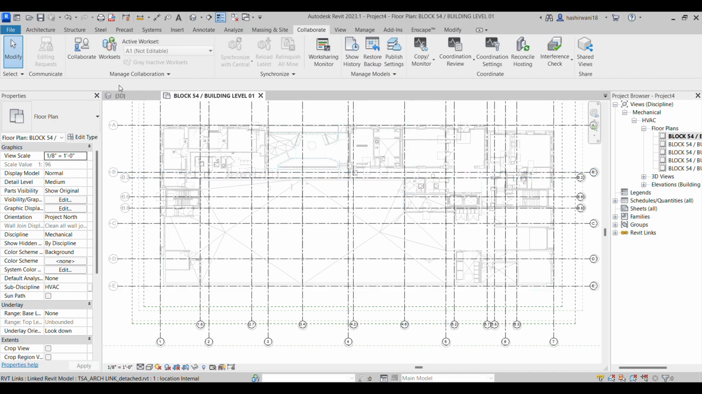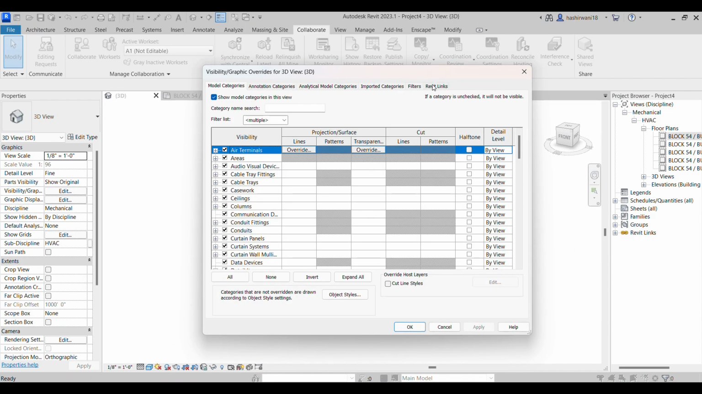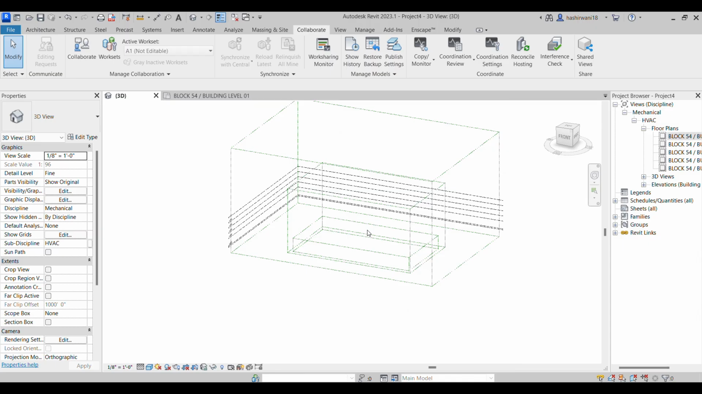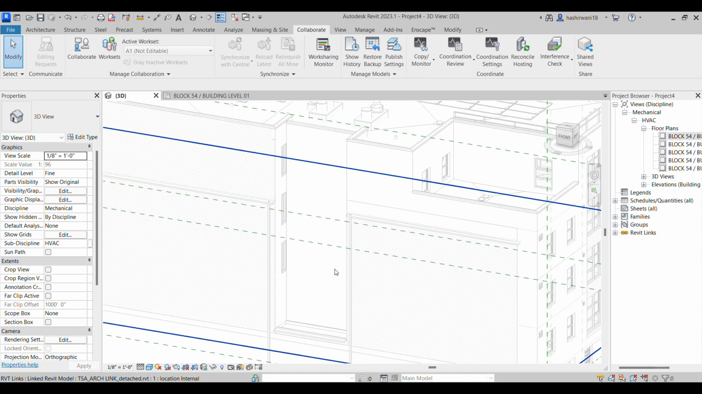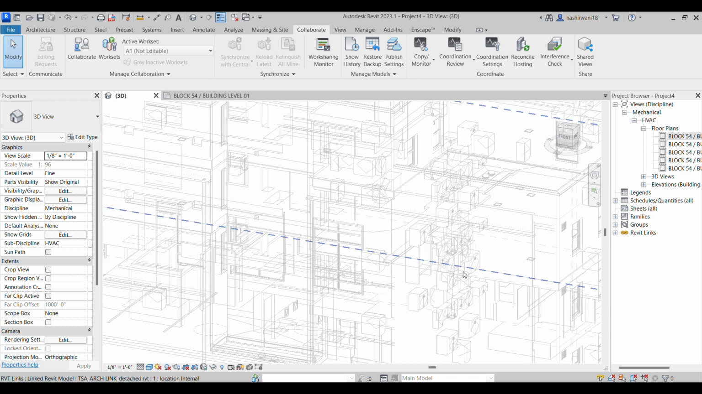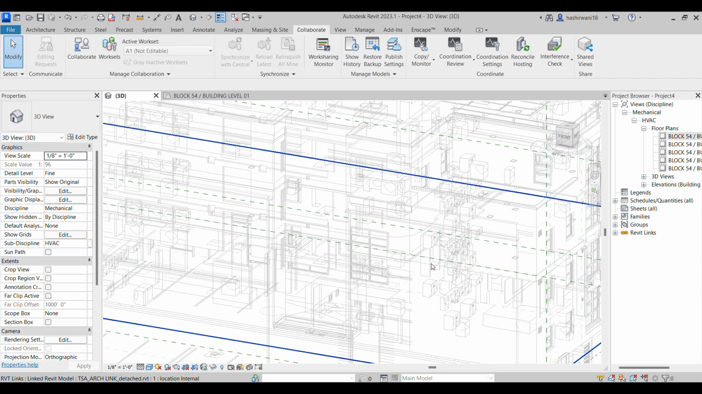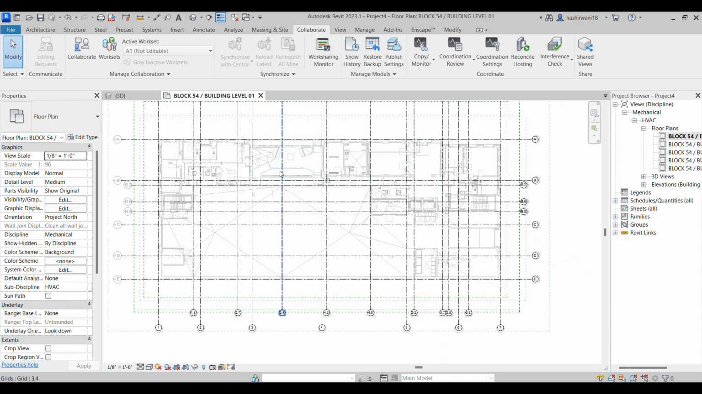So let me show you another option that we have. I'll go to VV, turn on the link here, and go to half tone, but I go to underlay as well here. So what that does is, if there is a wall in front of a particular element, can you see, we have a wall here, but if I zoom in, I'm able to see through these walls. So this means that we can select the underlay option as well. I'll show you how this is useful to us when we start modeling.